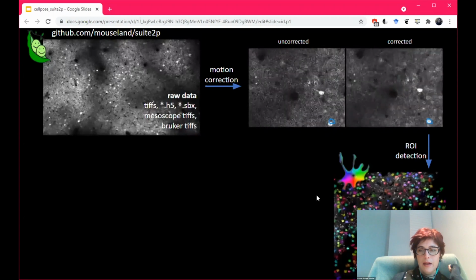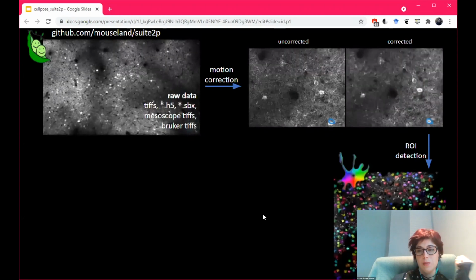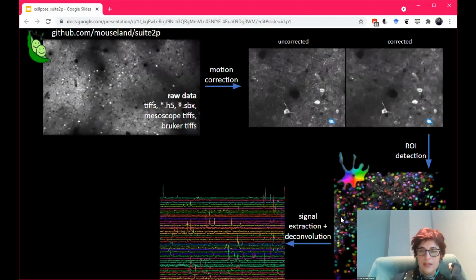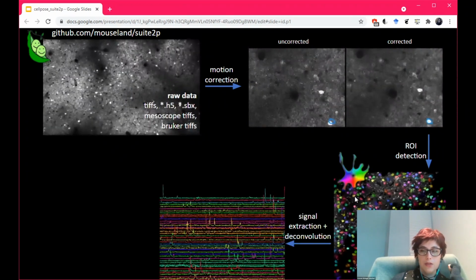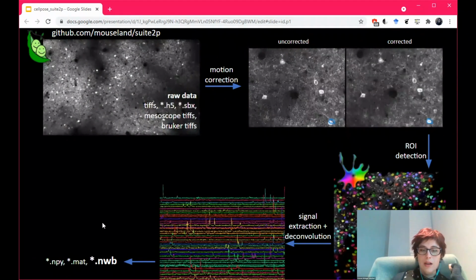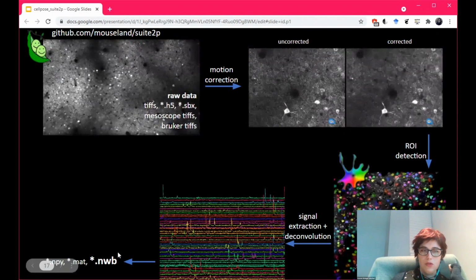You can also use Cellpose inside Suite2p now. And then you can extract the signals. Basically, the sum of the pixels that you define to be a cell across time will give you these traces. And then you can output these traces in various formats.